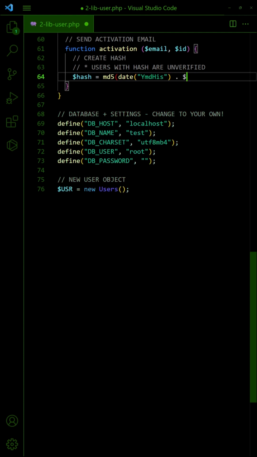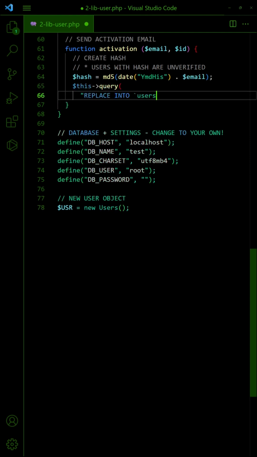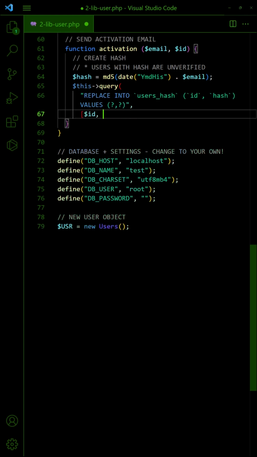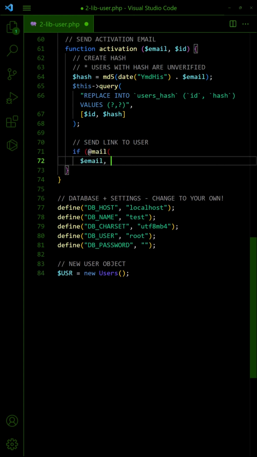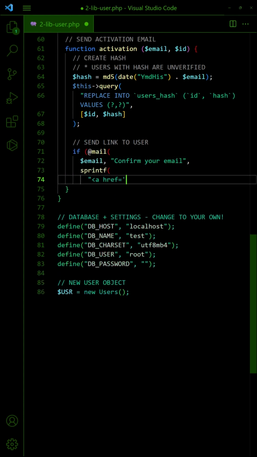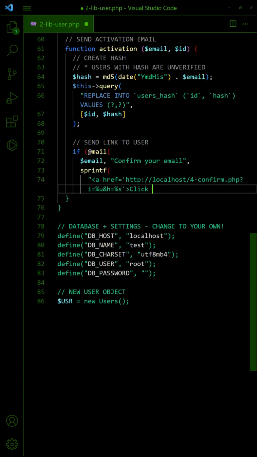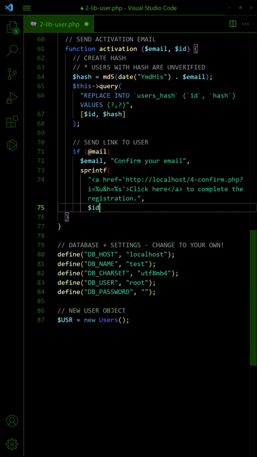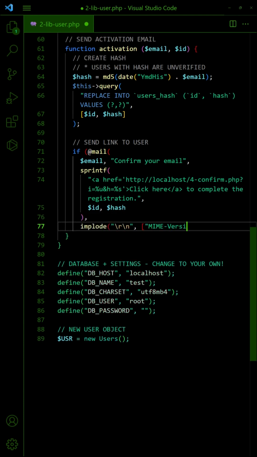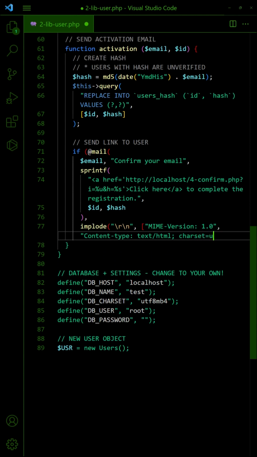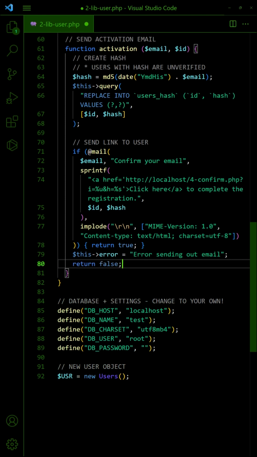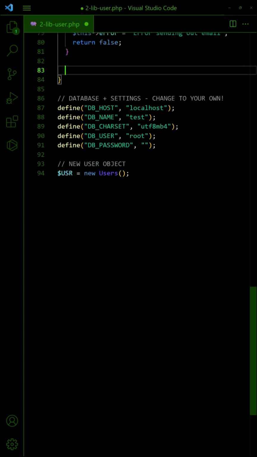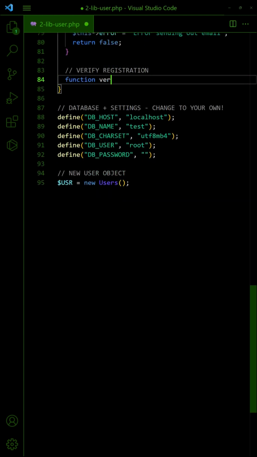Also, users with this hash will be marked as unverified accounts. Send the activation link to the user. Include the user ID and hash in the link. Finally, all that's left is the verification. Create a verify function to follow up, accept an ID and hash.